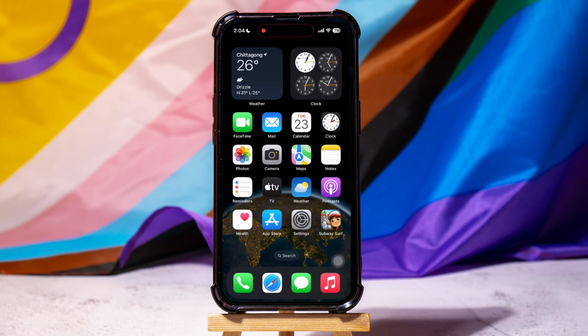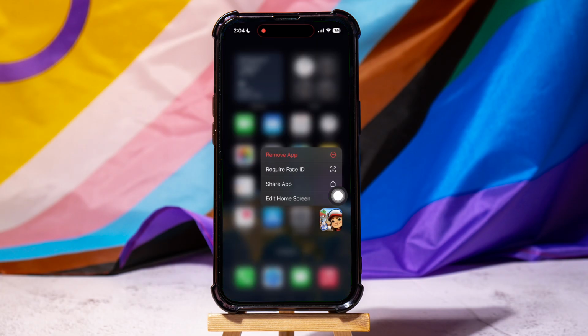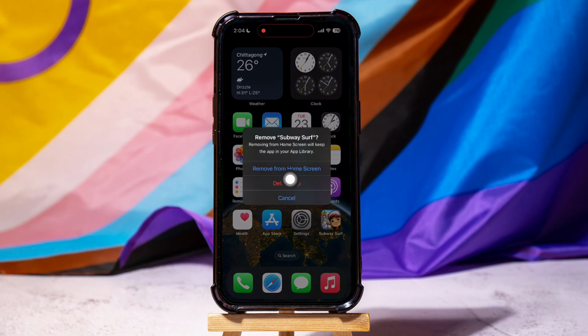How to delete downloaded apps on iPhone. To get started, first of all long press on any app you want to delete from your home screen. From the pop-up menu, tap on Remove App. Then, tap on Delete App to remove it from your app library as well. Tap on Delete again to confirm your action.